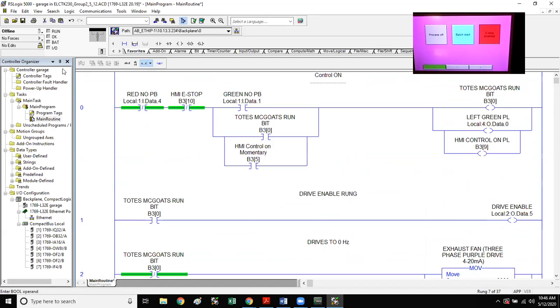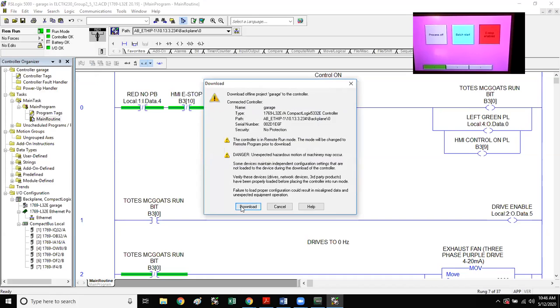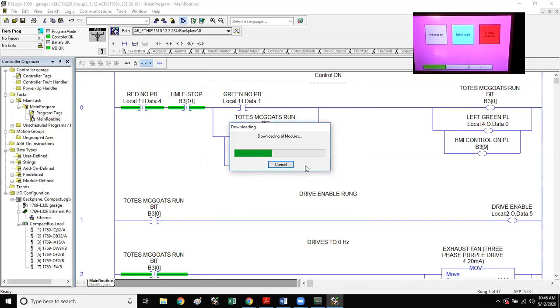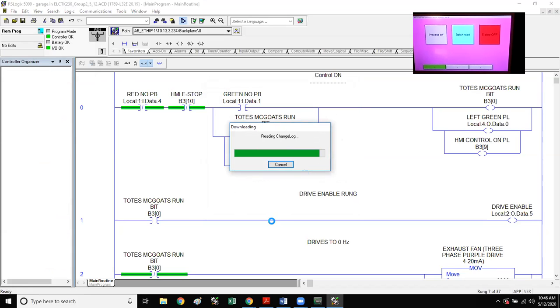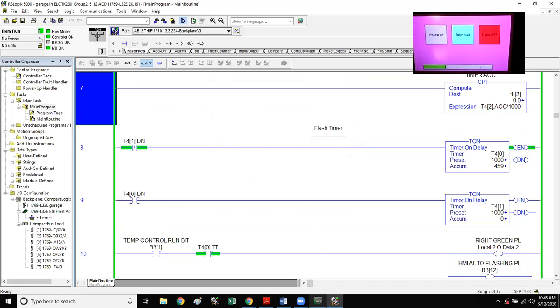All right, I'm going to save this. Download and run it. All right, so we have everything in the logic that we need to make the HMI run.